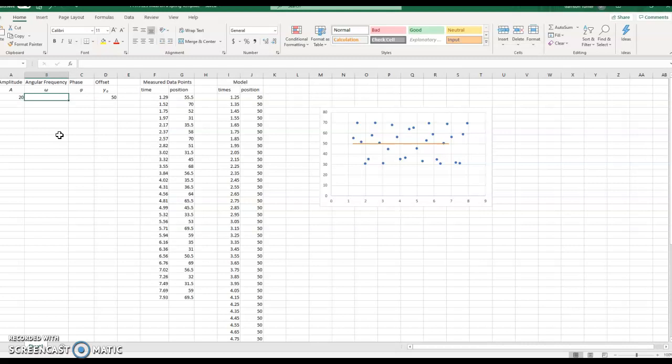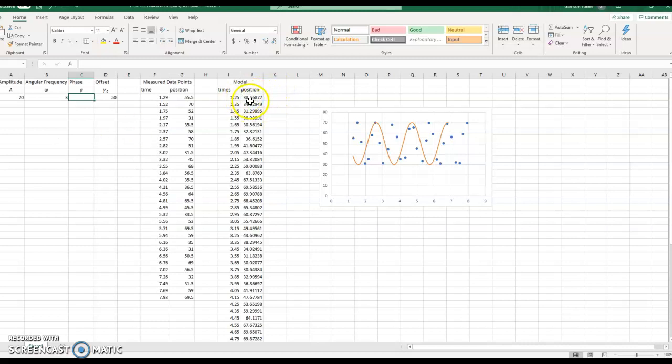So I'm just going to throw in a generic omega here, okay? So let's just say an omega of 3. Now all of a sudden, that changes to a wave, right? That changes the model to a wave because it's automatically calculating positions based on the time here and then these parameters here in this equation, okay?